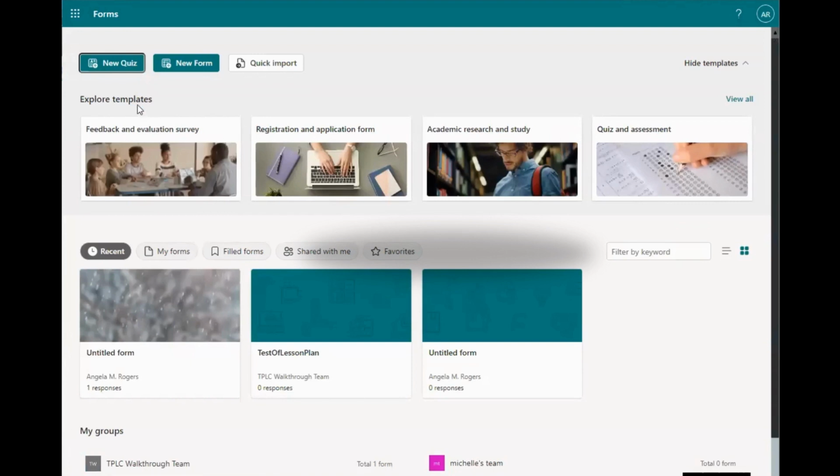Once you're signed in, you'll be greeted with the Microsoft Forms dashboard. Here, you'll have the option to create a new form or to choose from a template. For this tutorial, let's start from scratch and let's create a new form.